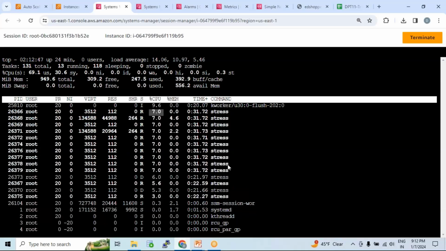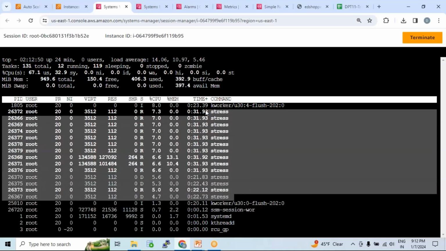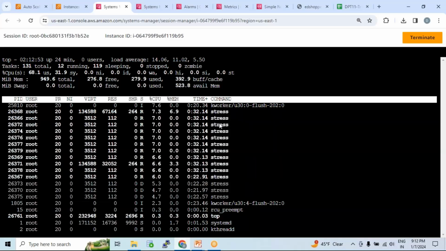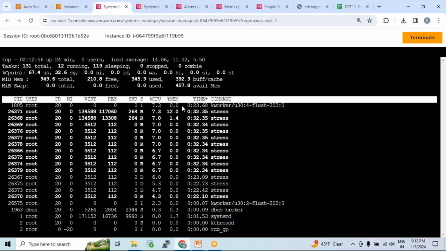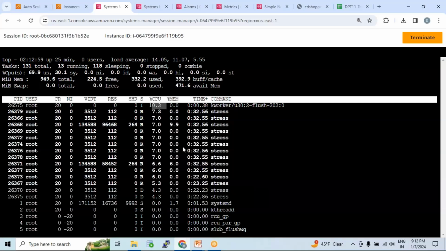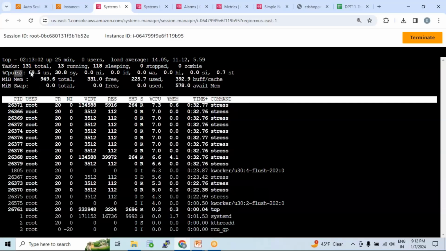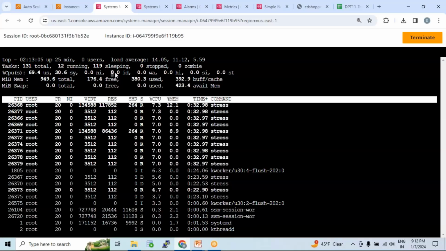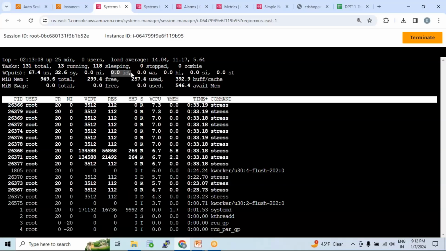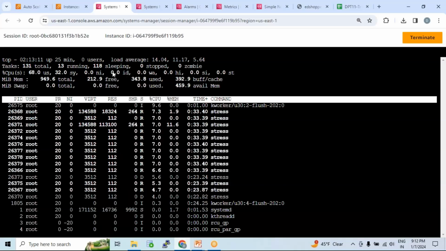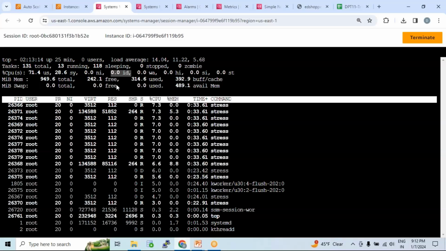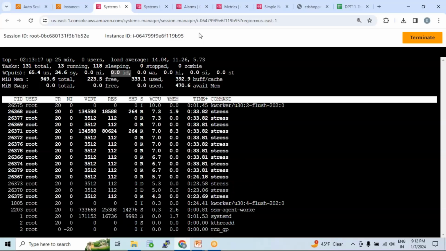Each stress instance, almost 8 stress commands are running just to put more load on the processor, and each instance is almost 7%. It adds up to a lot. Even if you see the CPU utilization here, guys, what is the idle at this time? Idle is showing 0. That means what? When the idle is 0, the usage is almost 100%, right? That's how we can see the details.